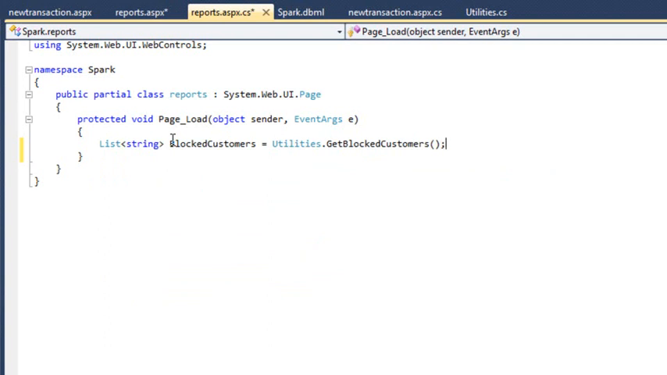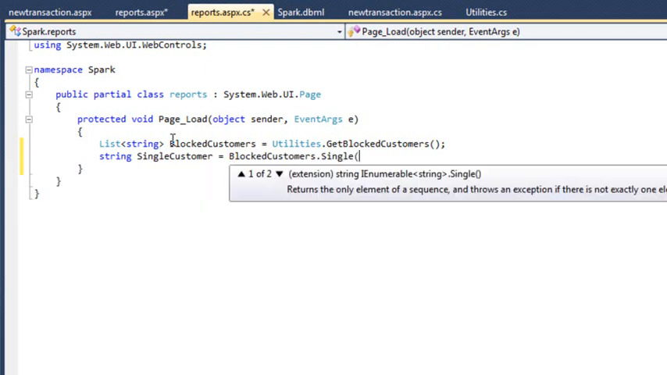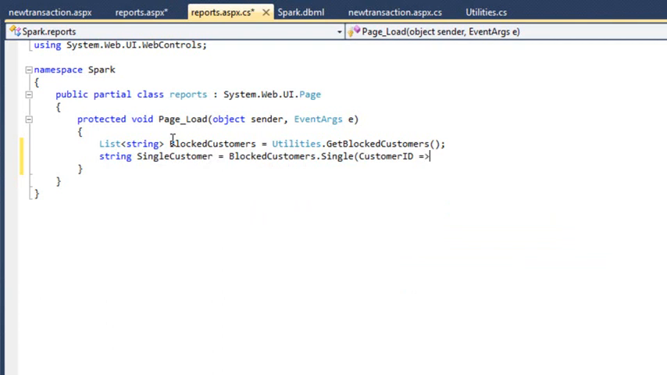In exactly the same way as you did in Lesson 10.3, you can use LINQ to retrieve a single item from a collection. Of course, this time it will be a string value rather than a customer object. Add the following code on the next line. String single customer equals blocked customers dot single customer ID lambda customer ID equals 6.